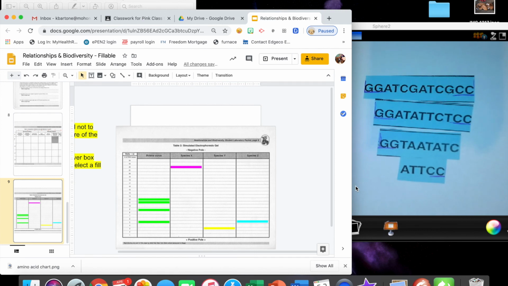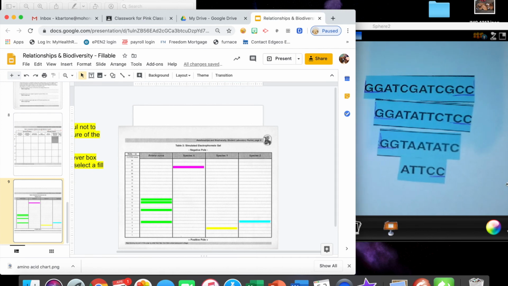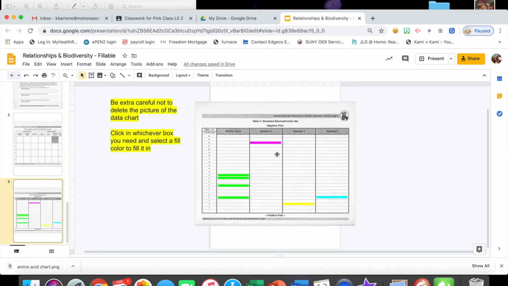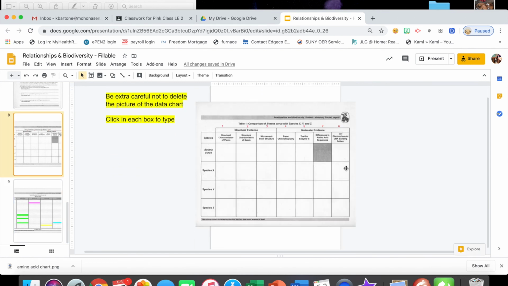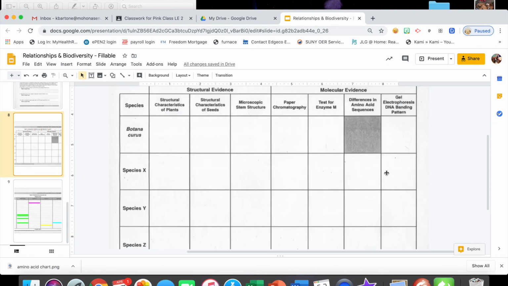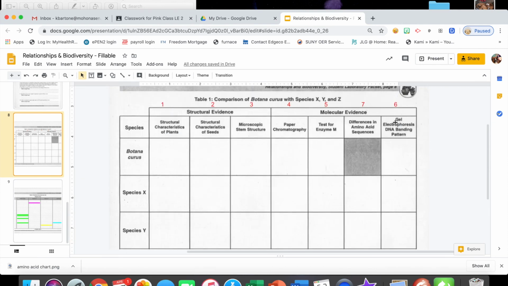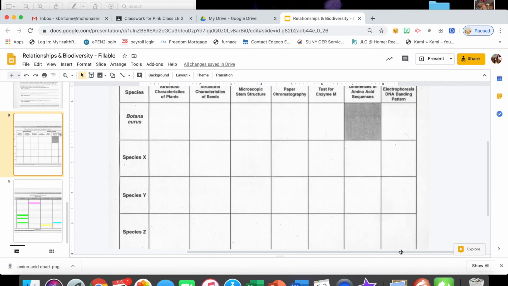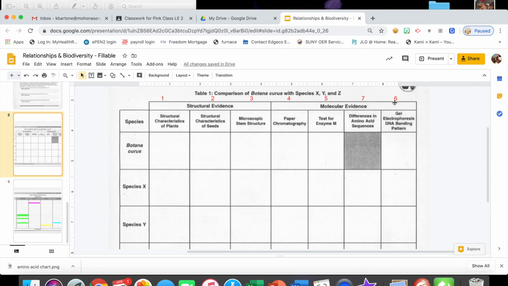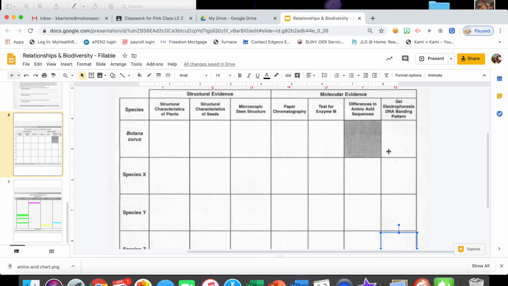So now, the last thing we have to do here, we're done with those. The last thing that we have to do here is go back and fill in our data chart for number 6, which is the last column. This should be the only blank column you have now. Everything else should be filled in. The last thing you have to do is the gel electrophoresis banding pattern. So for each of these 4 boxes, all you have to do is write in the numbers, okay?